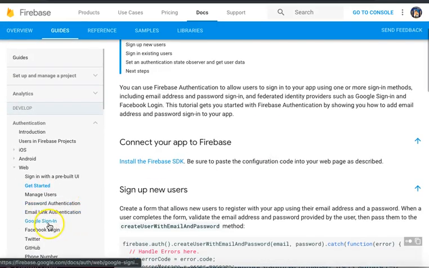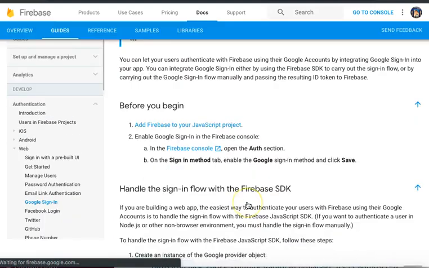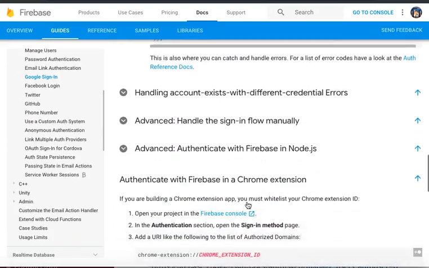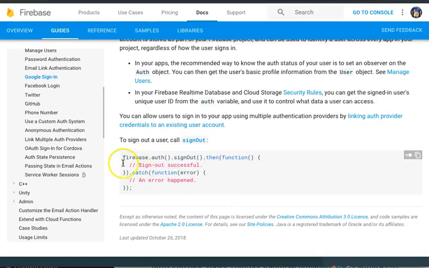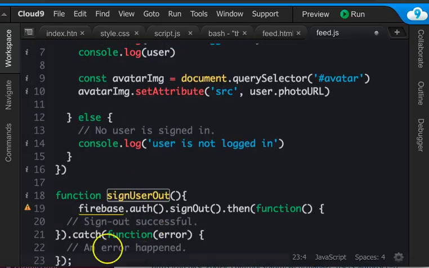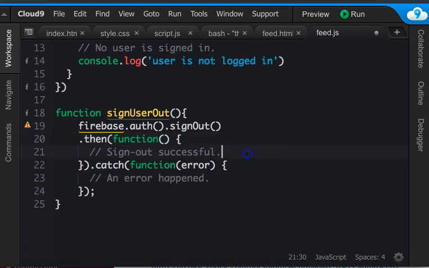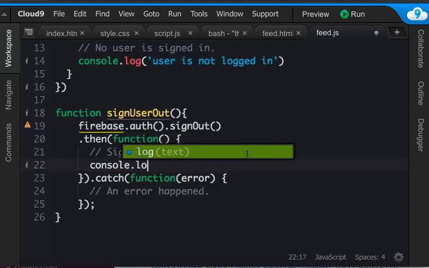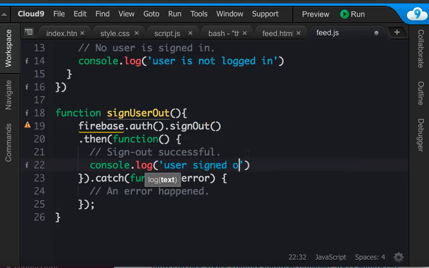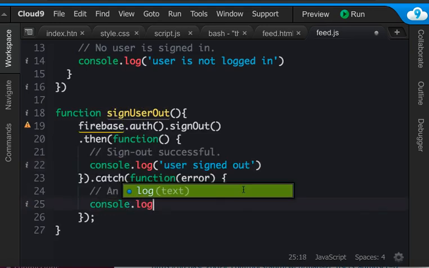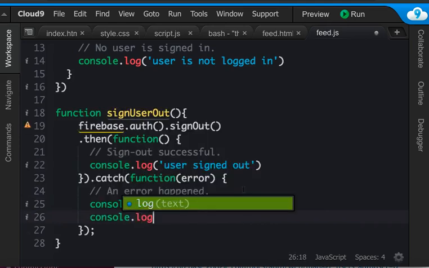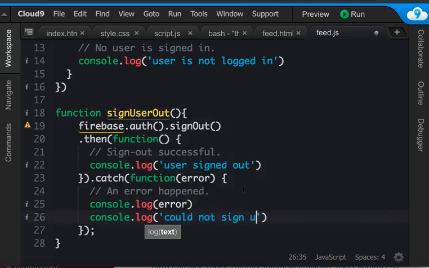It's in Google Sign-In? Okay, cool, let's look there. Google Sign-In. Oh, at the bottom? Amazing. Thank you for finding that for me. So at the very bottom, oh, beautiful. It says firebase.auth.signOut. That's actually super simple. So I'm just going to copy this, and I'm going to go back to my code, and I'm going to paste this in here. firebase.auth.signOut. Then run a function that console.logs user signed out. And if there's an error, I'm going to console.log the error, and console.log couldn't sign user out. Could not sign user out for some reason.